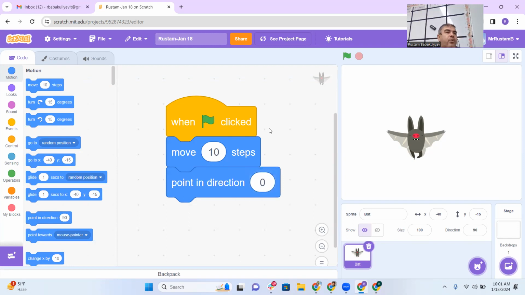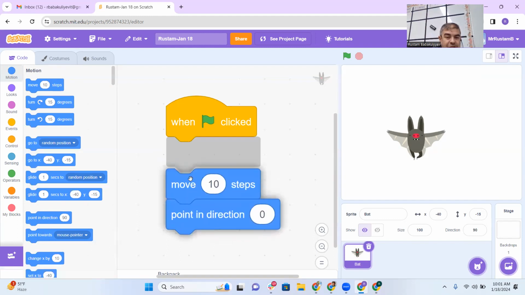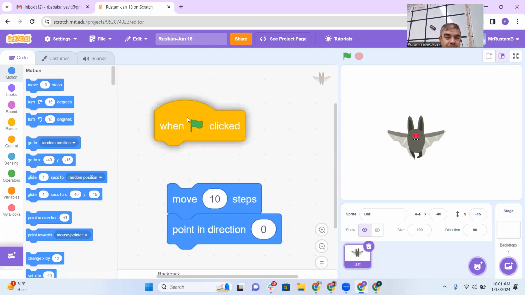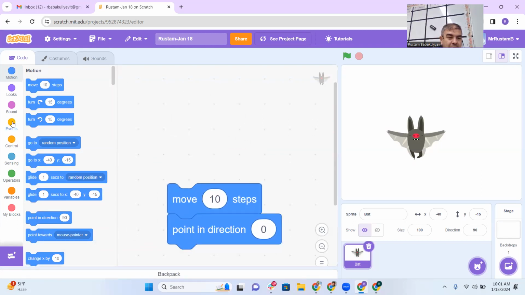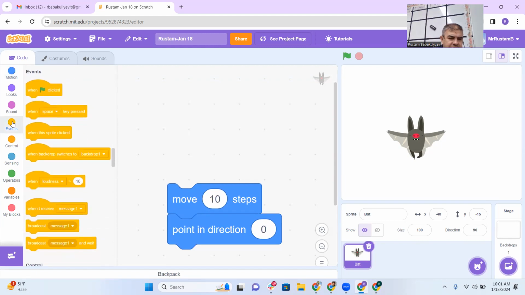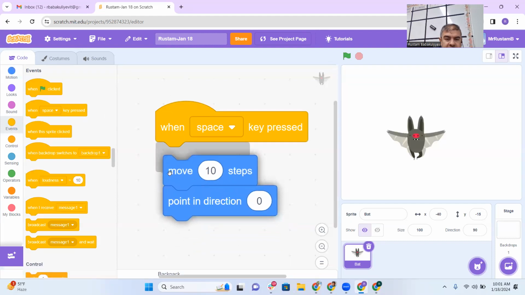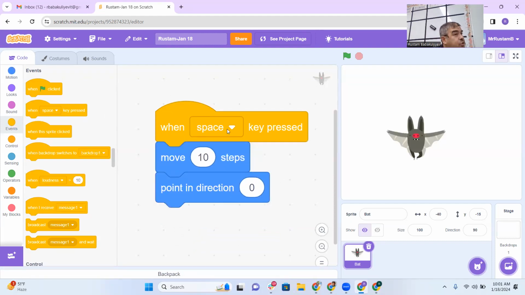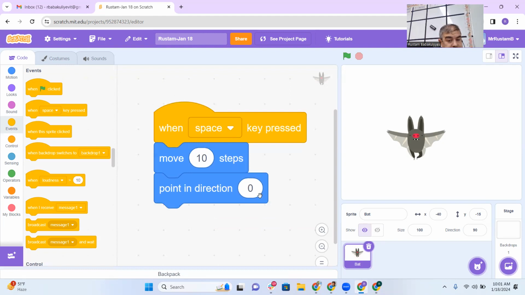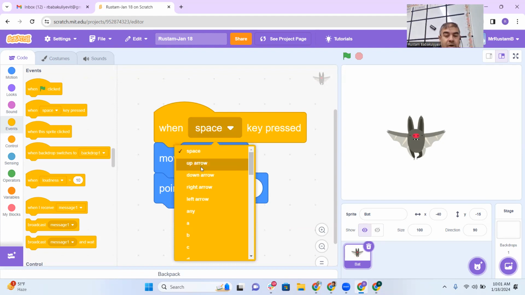Now, at this point, I realized I made one mistake. I told you guys to use up, down, left, and right keys, right? Why am I using this flag? Nobody warned me. So I'm not going to use the flag. Now I'm going to delete this. You see, I don't need this. Instead, you're going to go back to events again. I think it's events, right? When, you see this? When space key pressed, but instead of space, I want to change it to... Since it's pointing in the up direction, which key should I pick, guys? Up arrow, correct.